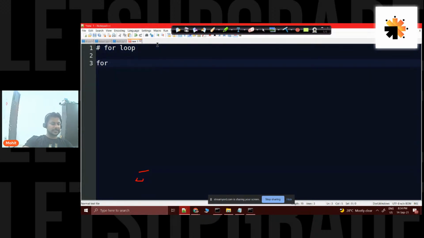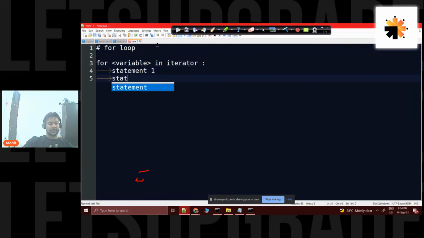Let's see the syntax of the for loop. For, then a variable, in keyword, and then an iterator, and then colon, and then statement 1, statement 2. So this is the syntax of the for loop. Let's use this syntax for writing the program.